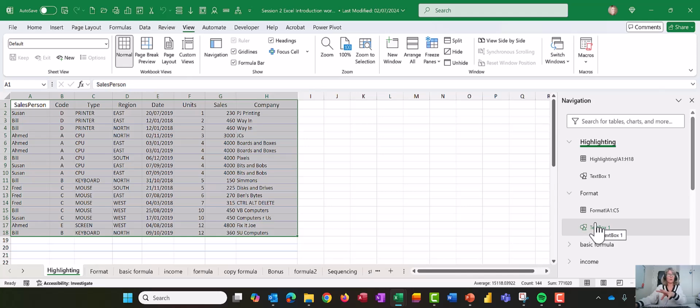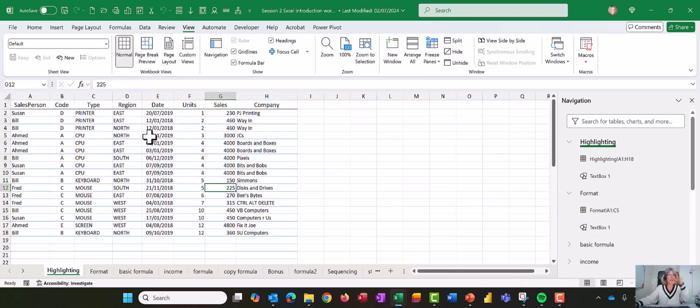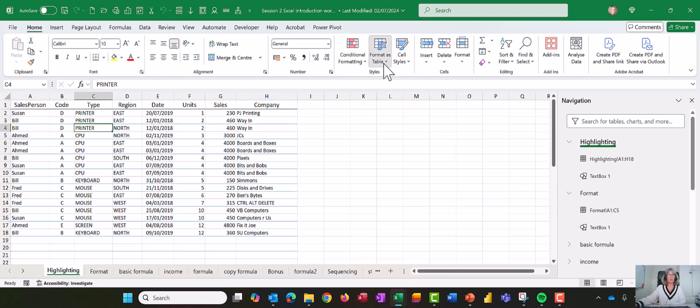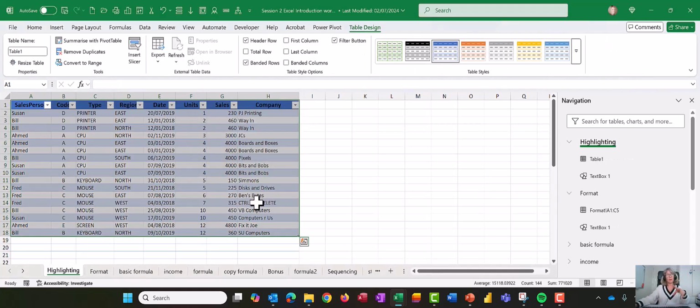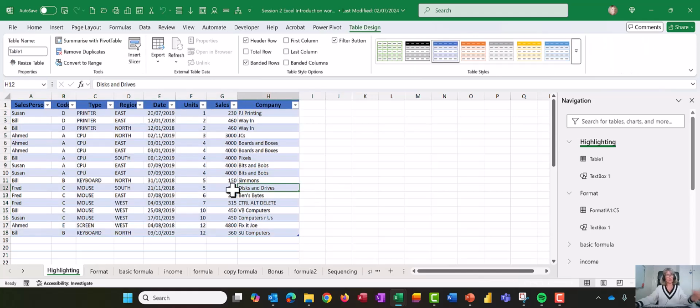Now one of the things I'm quite big on is naming my tables or naming areas. I'll just quickly show you that. So we're in this data here. I'm going to click on it and make it a table. I could either go through the Format as Table menu or Control T. And I have done a video on that, I'll reference it because I think the table features are so good. So I've made my table and I'm going to give it a name.